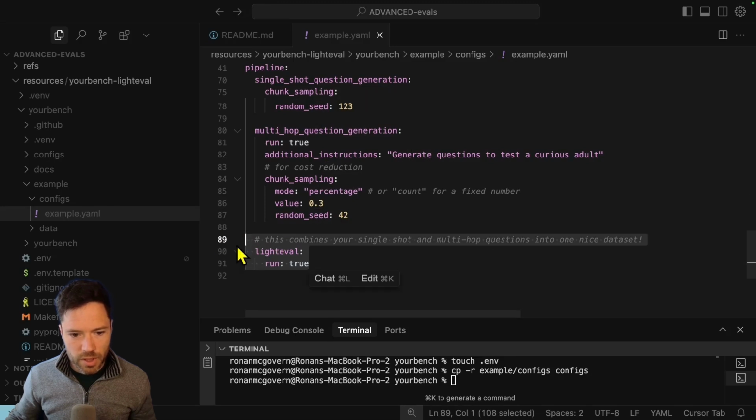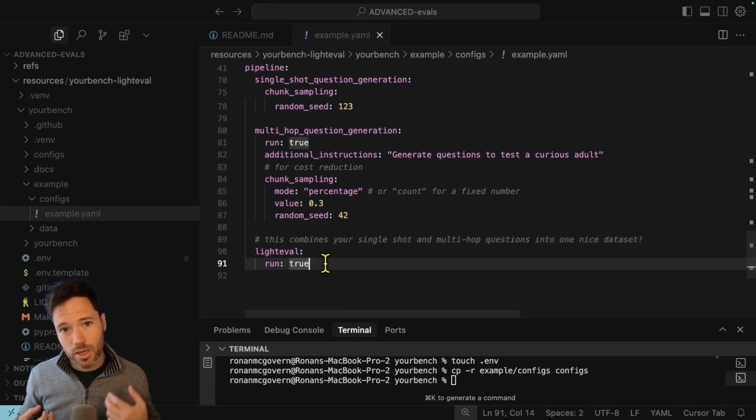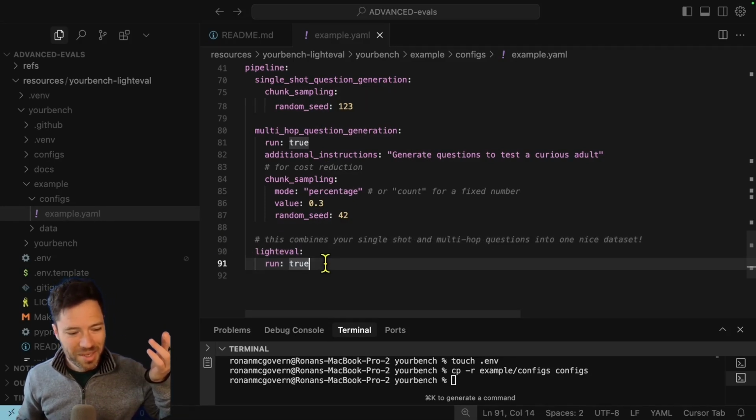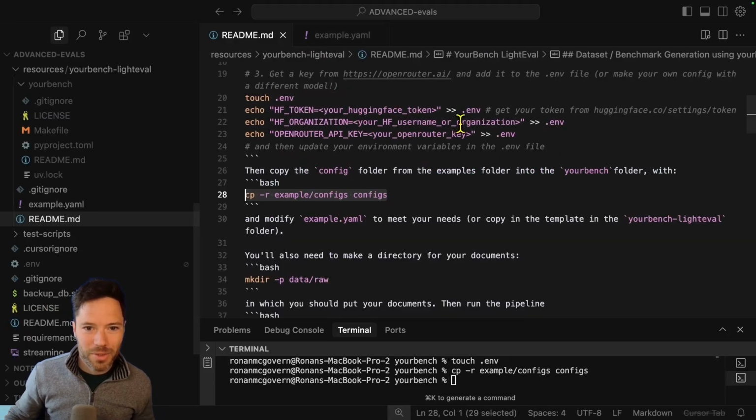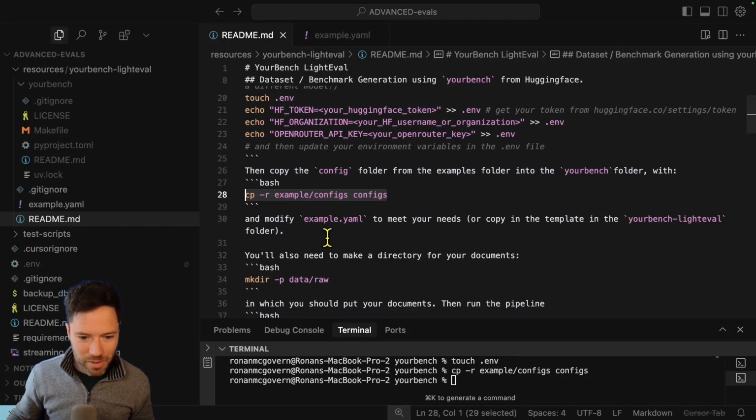And if you turn this LightEval to true, it's just going to take the data set created with single hop, or a single one-shot, and take the data set with multi-hop and combine them into one data set that you can then use to run evals on. Okay, so that was a description of our config file.